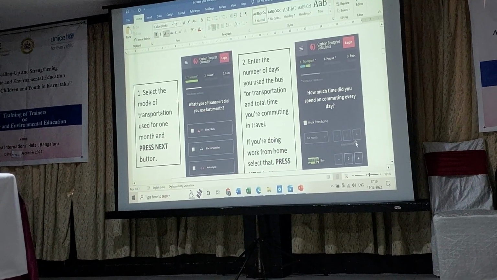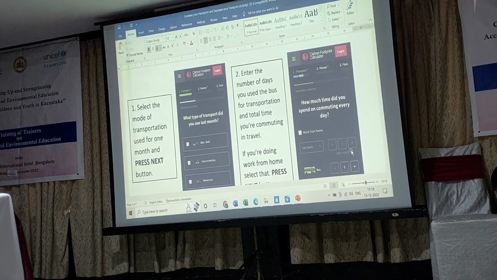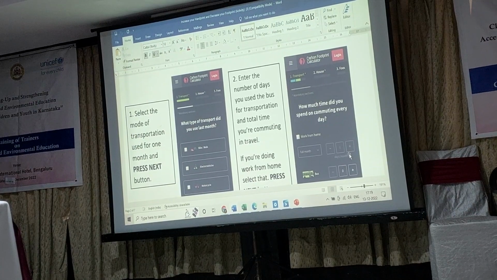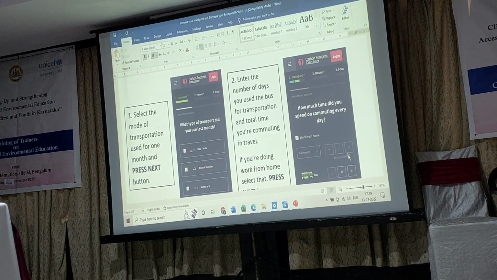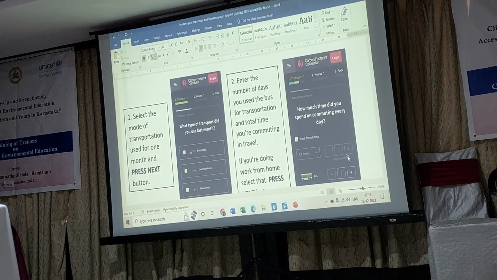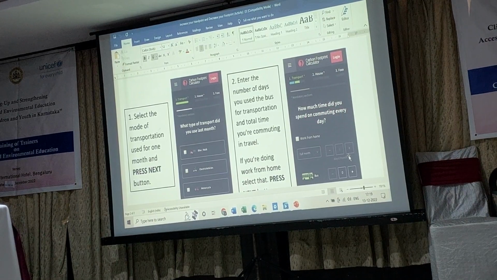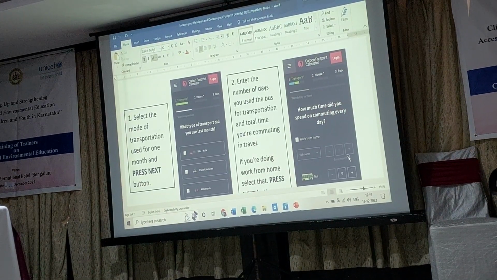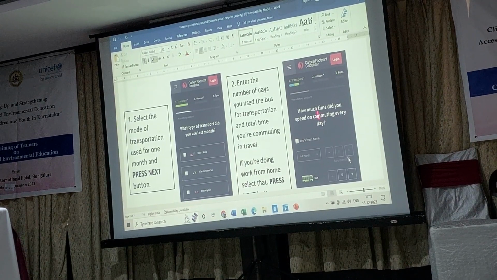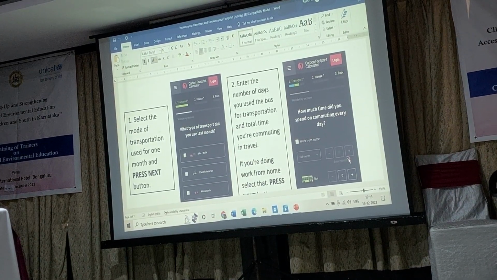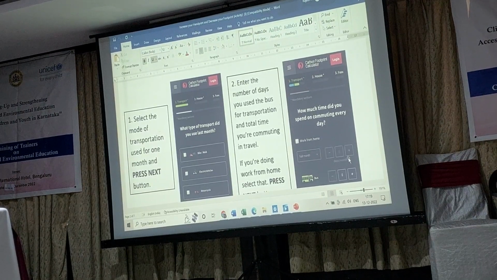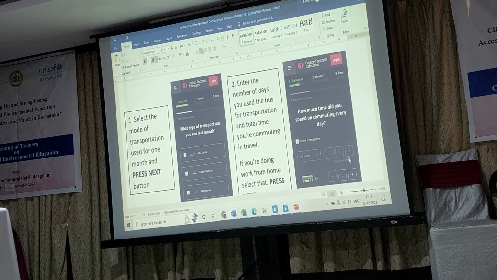In transport, the first question will be: what type of transport did you use last month? You can put what transport you use. It can be your bike, electric vehicle, bus, everything is there in the list. You have to select one and press next. The next question will be how much time you spent on that particular day. You can select work from home, or if you're traveling by bus, how many hours did you spend commuting that day in the bus?